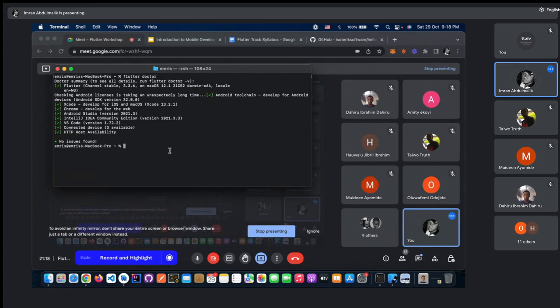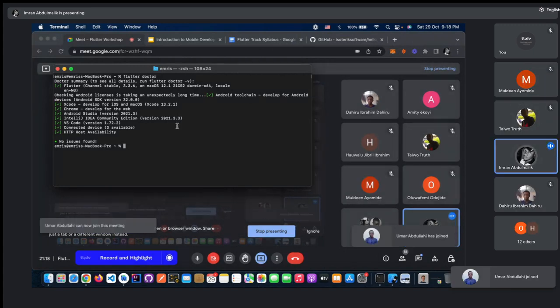Then the IntelliJ IDEA Community Edition, yeah, this one is also not compulsory. You don't have to have it. Android Studio is enough. VS Code also is not important. Android Studio is enough.